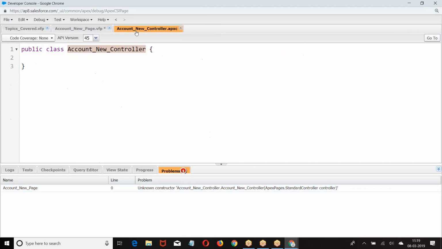Why? If you want any Apex class to be used as an extension, that Apex class should have a constructor with a parameter. Generally, if you want to use any Apex class within the VF page, there are no parameters in the constructor. Am I right? But here, if you want to define any Apex class as an extension, we need to have one parameter here: Apex pages dot standard controller.